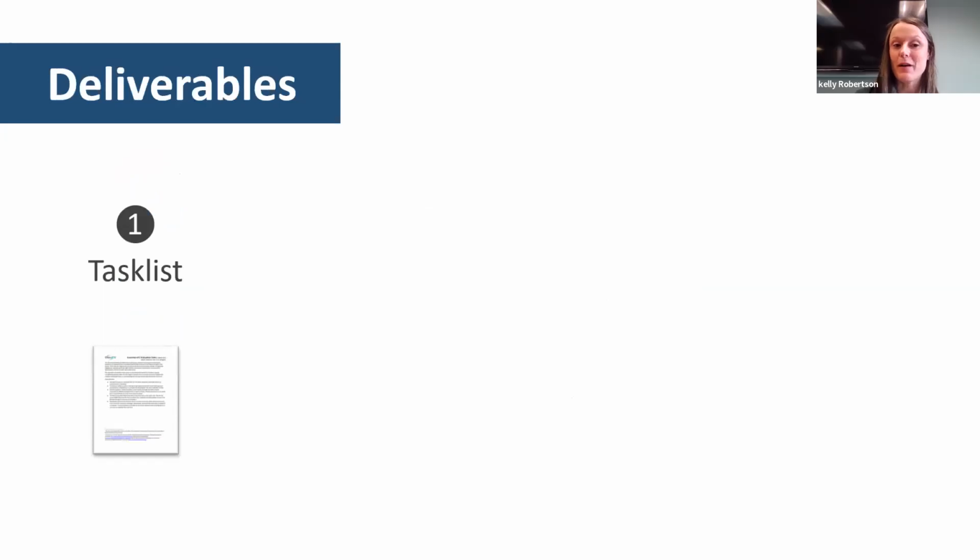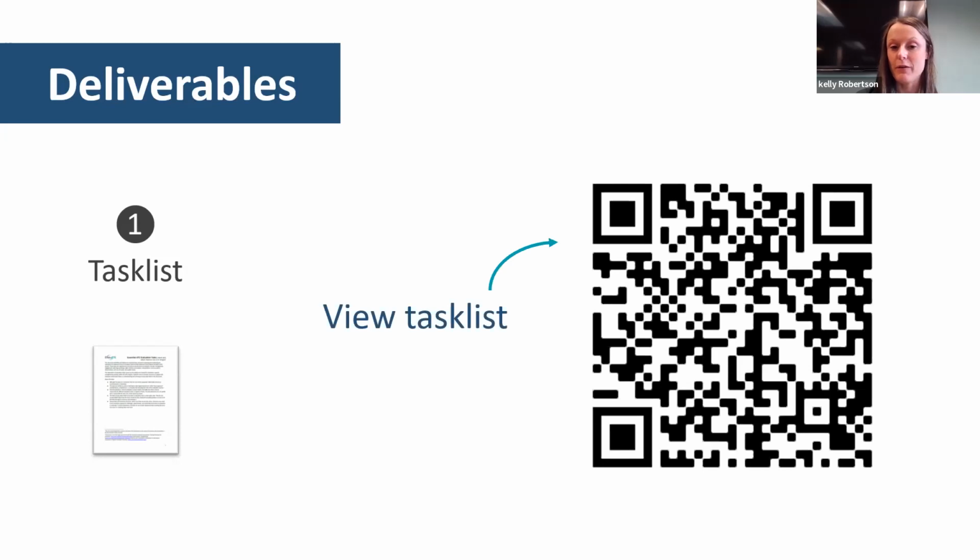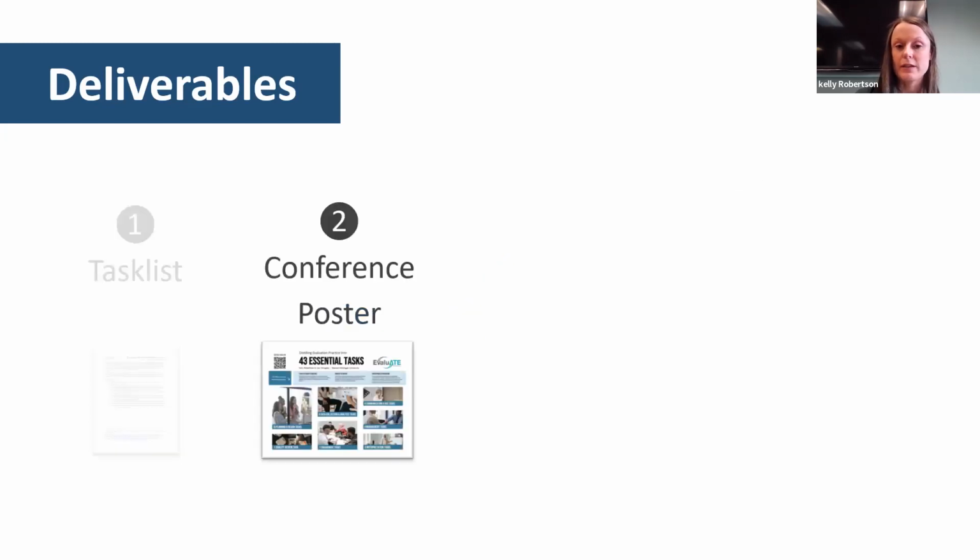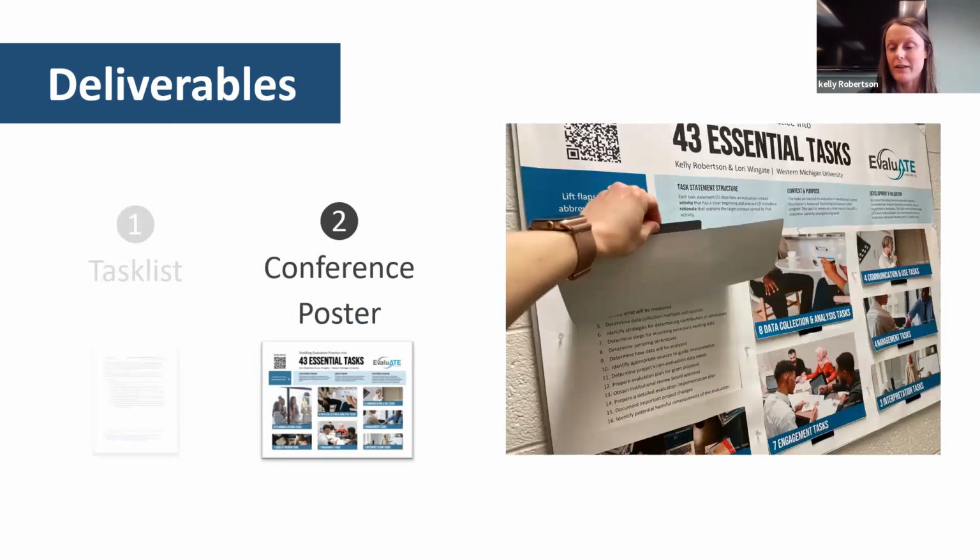So the deliverables that have come out of this, we have the task list. If you're here in the room, there's a few floating around. You can access it through this QR code, and I think there is a link in the chat. We also presented a poster at the 2022 AEA conference. And if you are here in Kalamazoo, you can view that poster in the hallway at the EC. I was very proud of it.